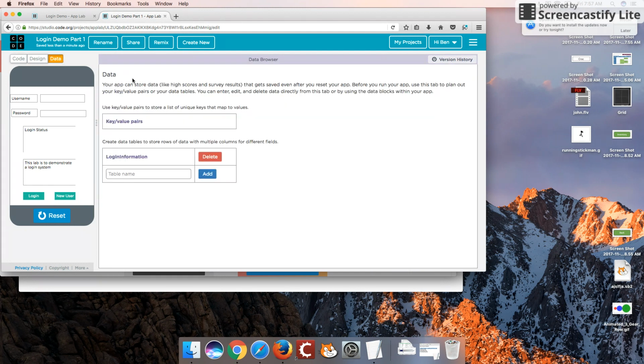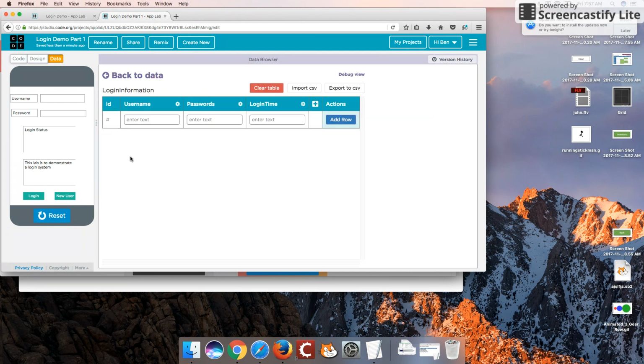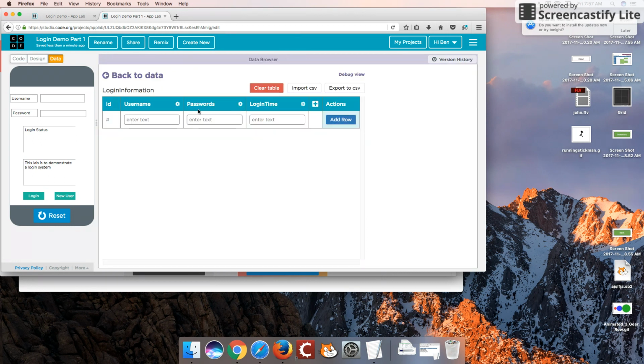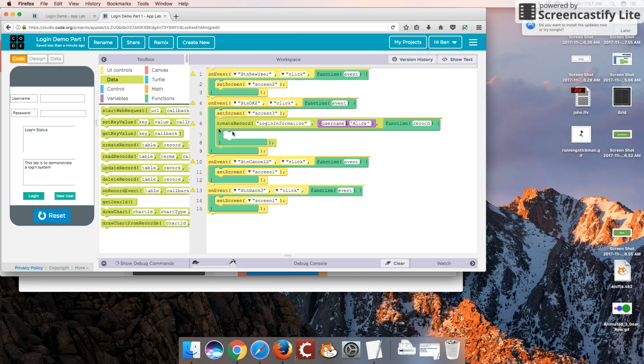And we are going to store three pieces of data in the login information: username, password, and login time. Okay, so the way we do that is, first off, instead of name, this is going to be username. I don't think I capitalize that. I did capitalize it. Okay, so capital U. Keep it consistent.